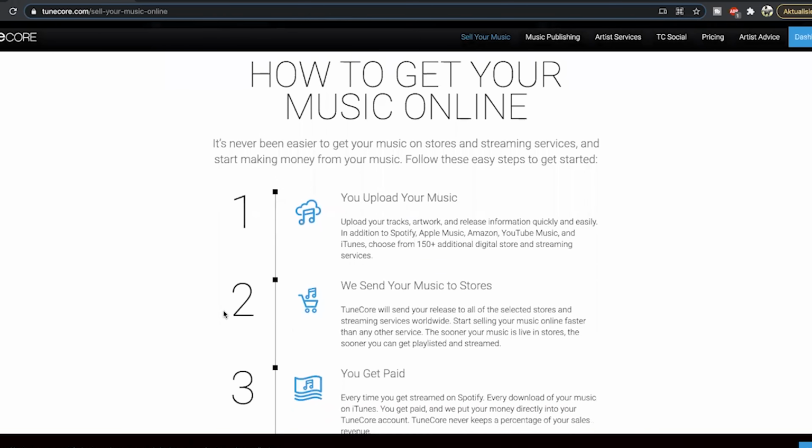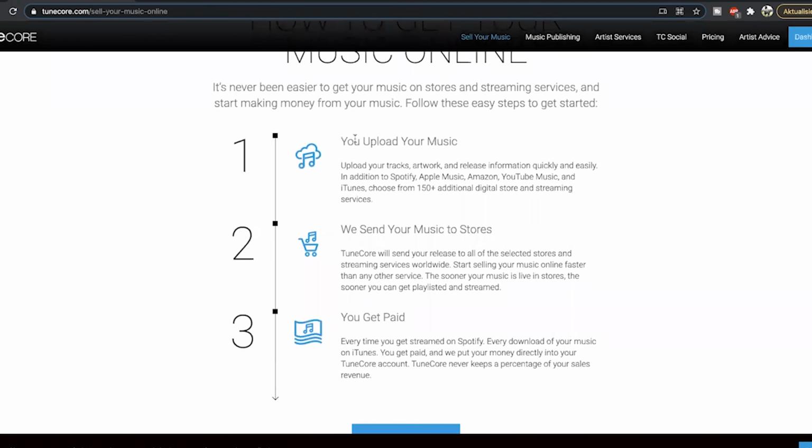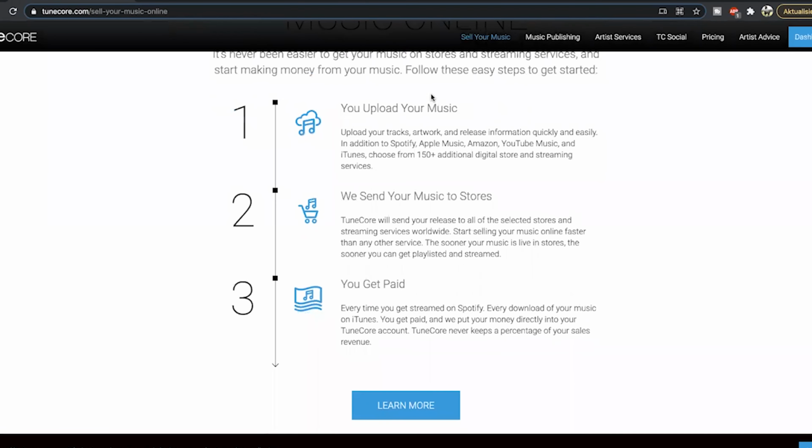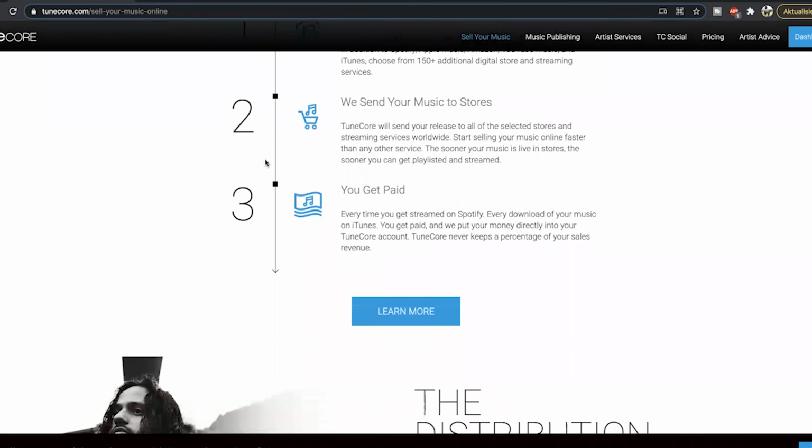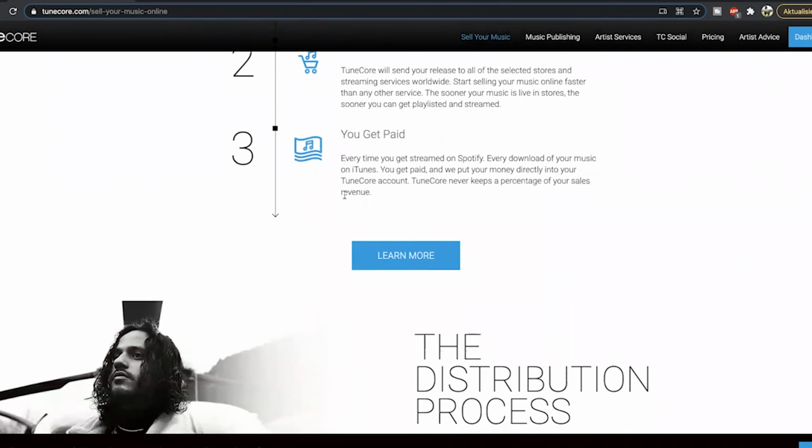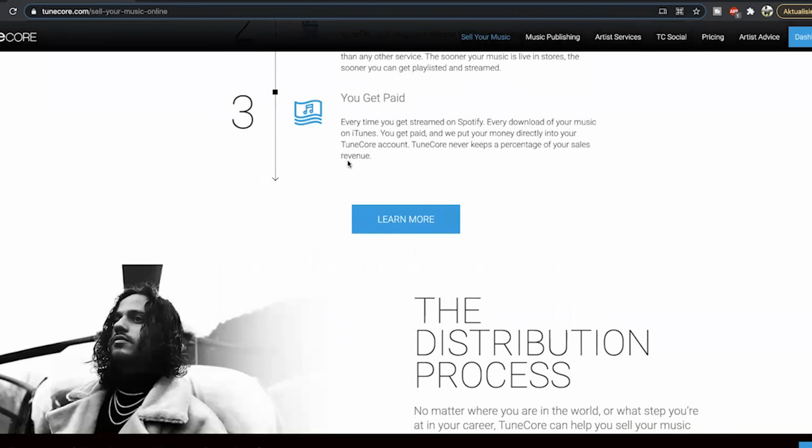How to get your music online? First, you upload your music, obviously. They send your music to the stores you choose, and we'll get to that in a second. And this is how you get paid. Every time you get streamed on Spotify, every download of your music on iTunes, you get paid when we put your music directly into your TuneCore account. TuneCore never keeps a percentage of your sales revenue.